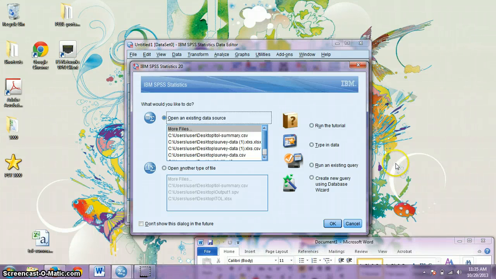Hi, I wanted to give a brief walkthrough of how to load data into SPSS and do the simple t-tests as we did in class on Monday.